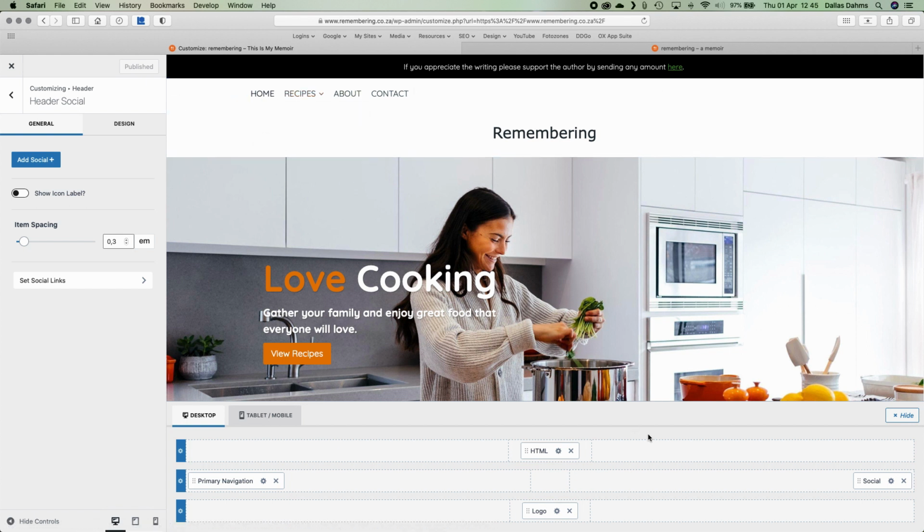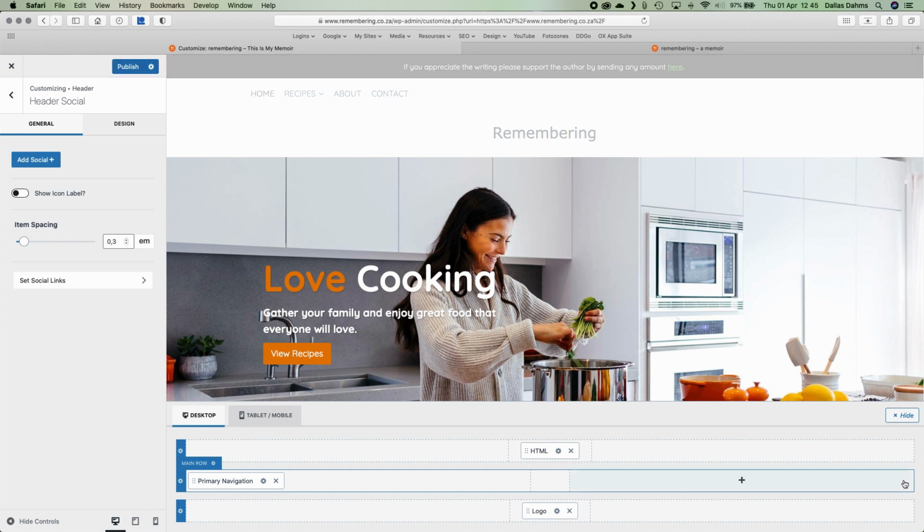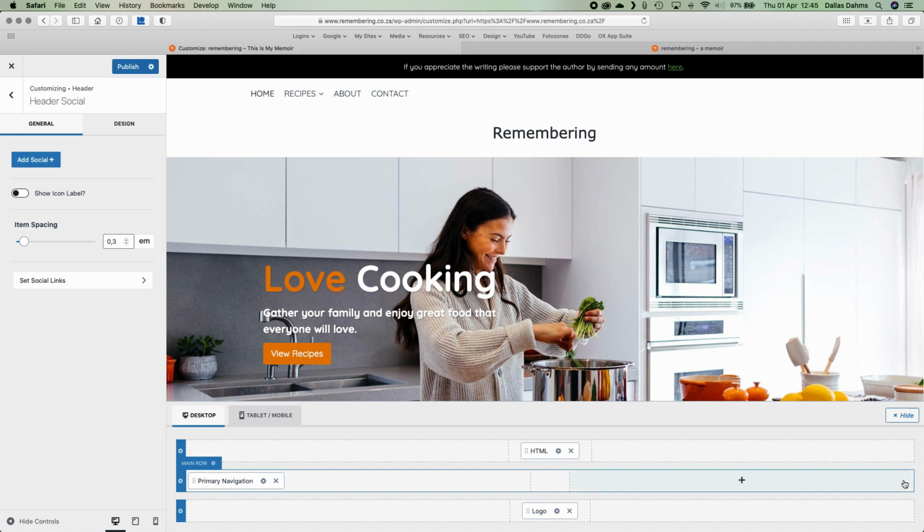To do that, you'll notice that down at the bottom of the page you have a section which shows the widgets, well, the areas of the header that you can actually put stuff into. Over here on the top row I've got that HTML, which is this part here. On the next row I've got the primary navigation on the left hand side, and the social on the right hand side. I can just kill that social by clicking on that cross over there, and it takes it out completely.